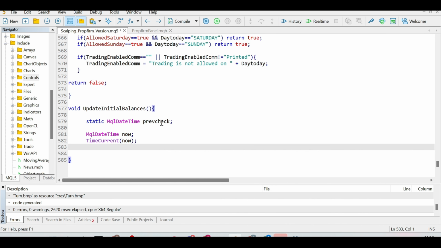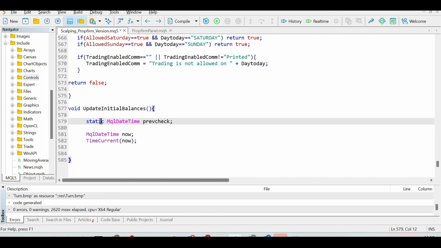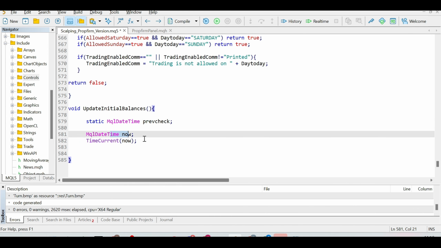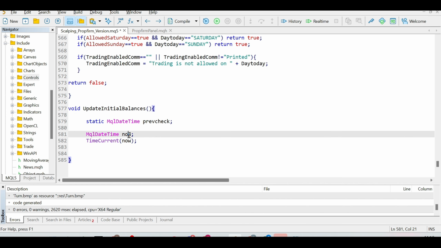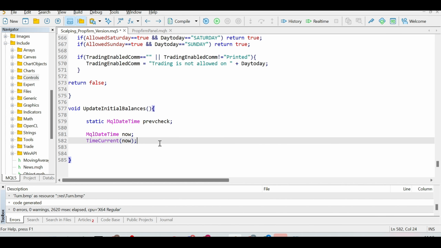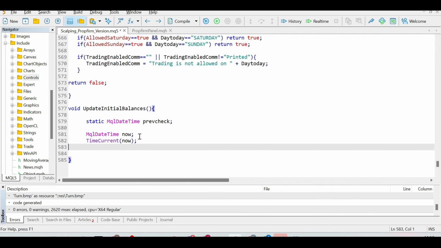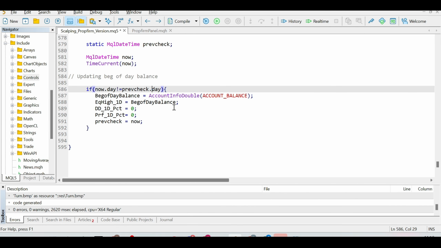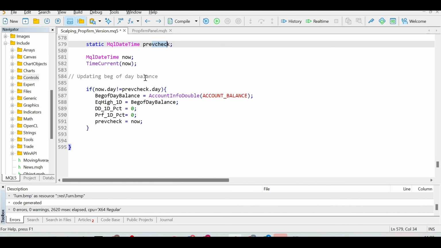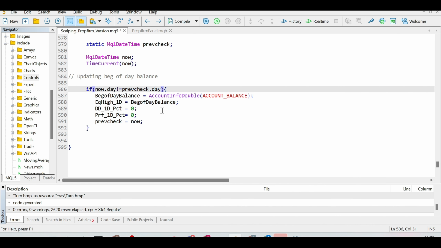We start by creating a variable previous check as an MQL date time static, and then we create a variable of now, and then we store the value of the current time into now by saying time current and storing that value into the now variable that we just created. This way we can create a check that if this is not equal to now, that means that a new candle has opened, and therefore we say if now.day is not equal to previous check.day, so the day has changed. We're going to check it on every candle, and as soon as the day of now, the time current, is not equal to whenever we previously checked the day of that, that means it's a new day.